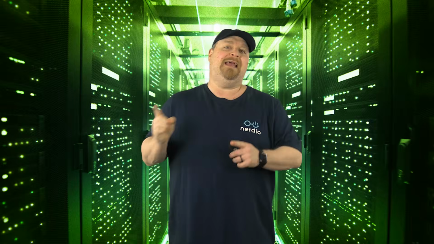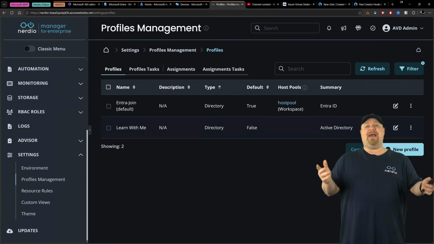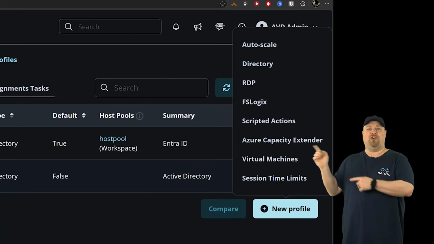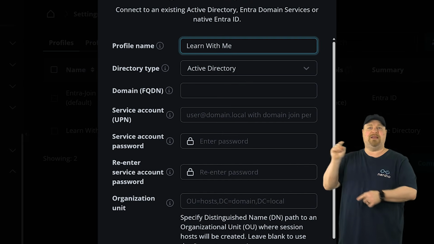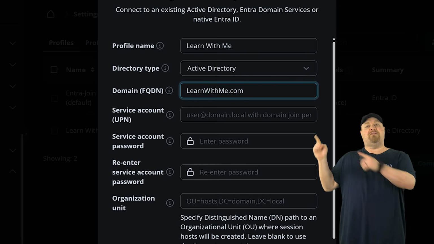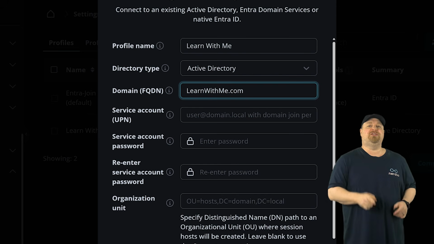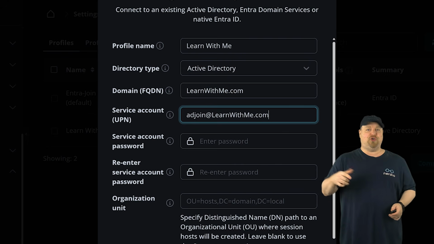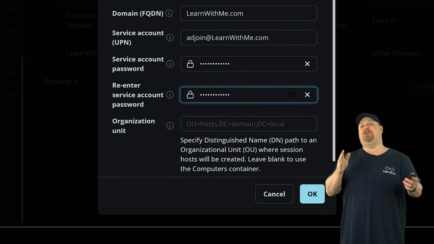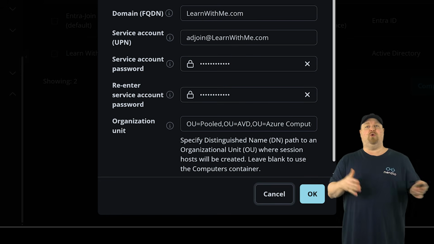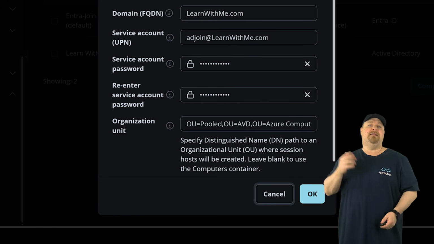Now I know some of you aren't quite ready for that 100% cloud experience, so let's start again and talk about AD joined shares. So back in profile management, create a new directory profile, give it a name, leave it on Active Directory, and then type in your FQDN. Now the service account here needs to have permissions to join your new host VMs to Active Directory, and then put in the password and repeat. And optionally, you can set the OU where you want these VMs to land. Then click OK.